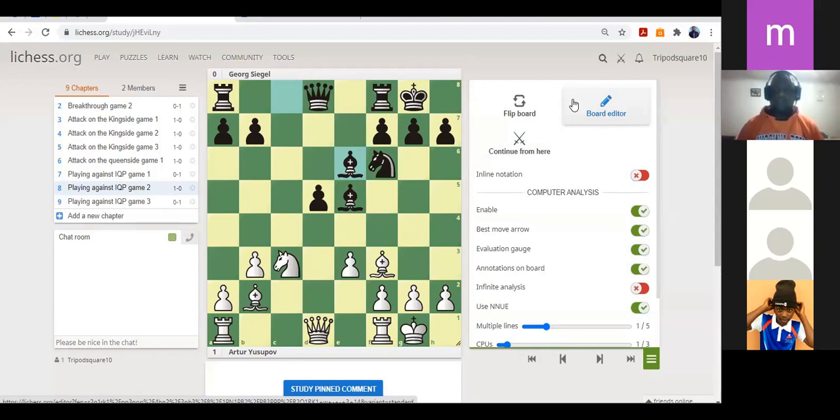Anyone, white to move. What would you play here if this was your own game? Remembering we are focusing on a direct attack against the pawn. So what would you play?